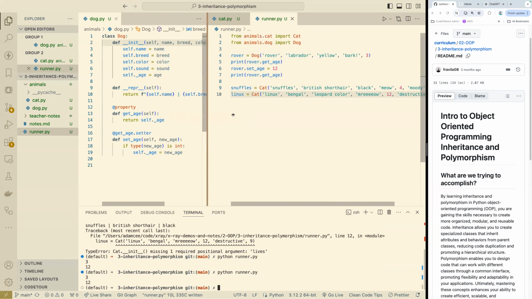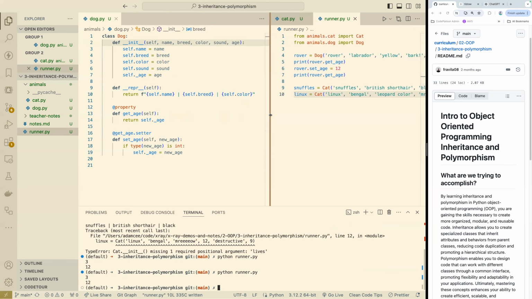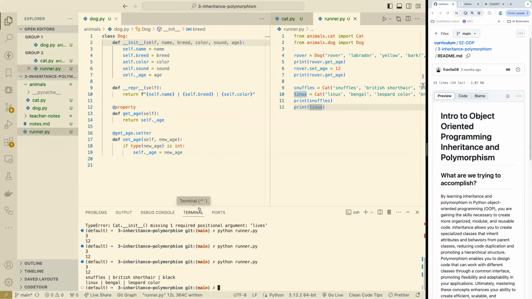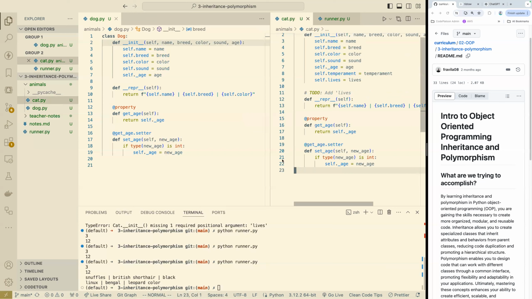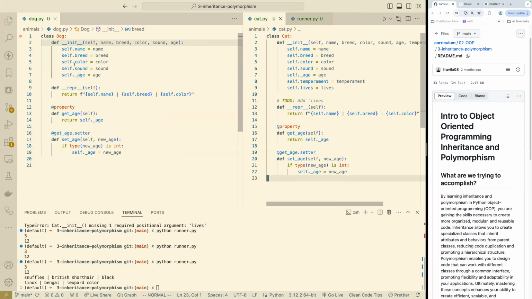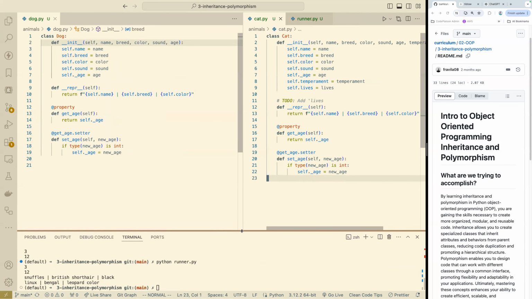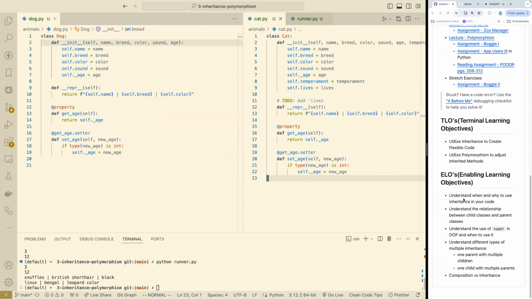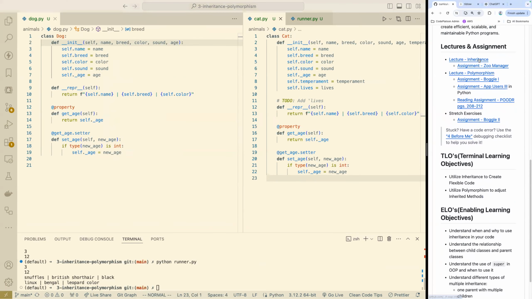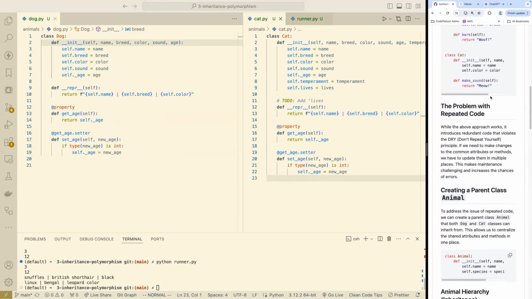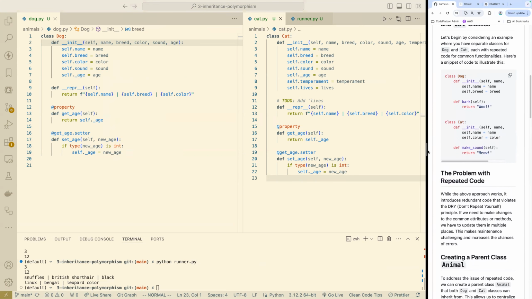And you know, I'm not printing out a lot of stuff. In fact, here, let's go ahead and print Snuffles and let's print Linux. And just for fun, we get some information there. So we've done a lot of good work. I'll pull this up to the side just so we can have this floating here, even though we're not doing a ton of this at the moment.